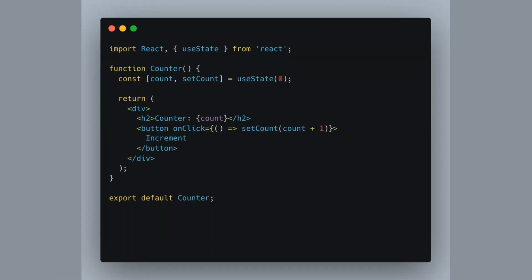Did you know that stateful components manage their own state? Here, we have a functional component named Counter that uses the useState hook from React. The useState hook allows us to add state to our functional component. In this example, we initialize the count state to 0.